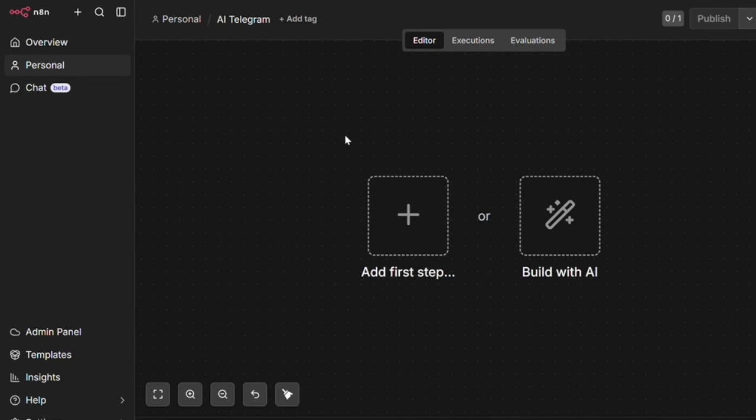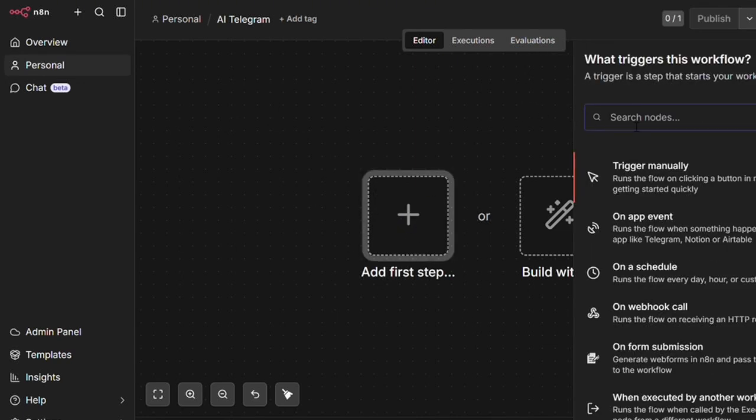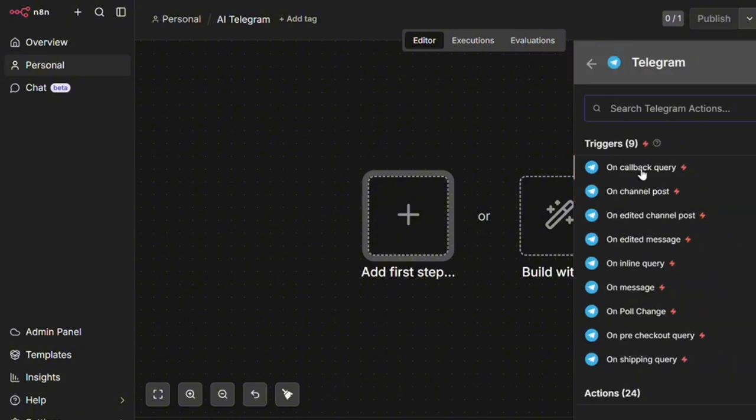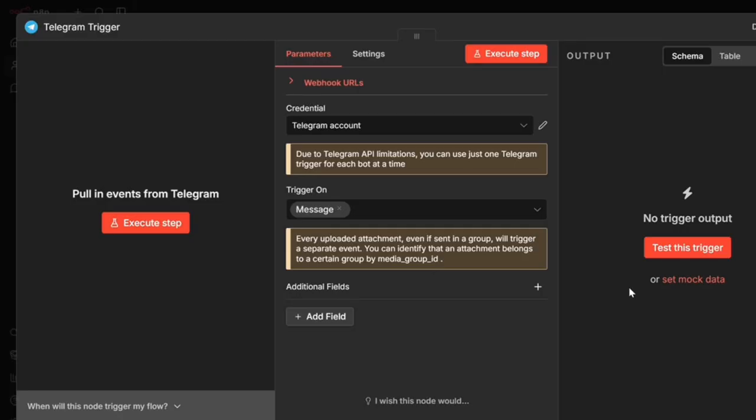So let's create this simple Telegram AI agent. Basically, this agent is going to be feeding us with AI news on Telegram every single day. The first thing I want to do is get Telegram as the trigger, because that's where we want to send and also receive the message from the AI agent. So we're going to use On Message for the action, and this is it.